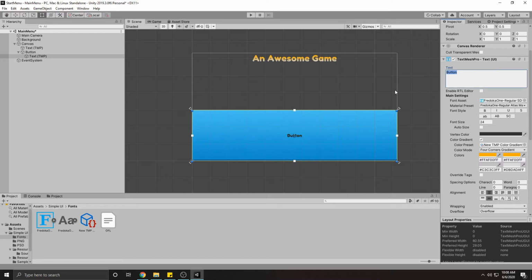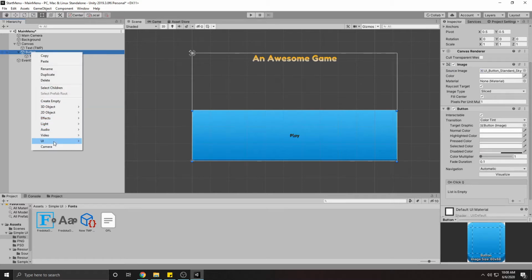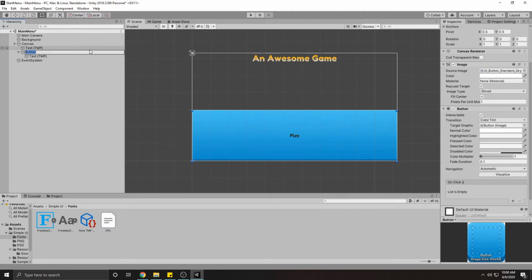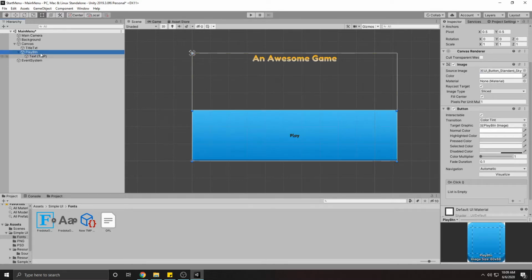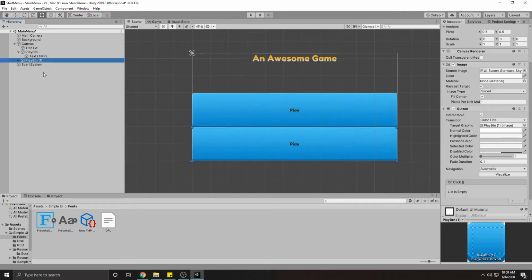Now we want to decide what this button's going to say. This is going to be the play button, and we're going to name this button accordingly. So you can go to this button and press F2. That'll give you the rename option, and I'm just going to call it play button. All right. Now we have our first button. We're going to go ahead and duplicate this a couple times.